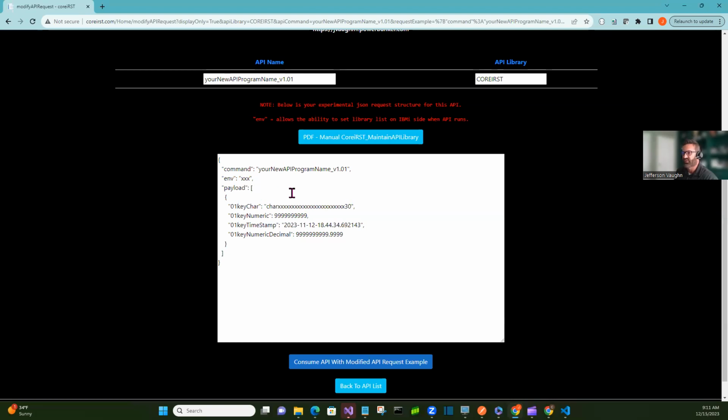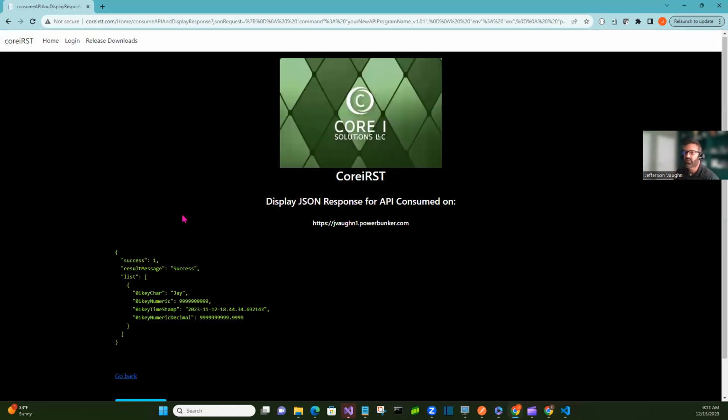Obviously, if you change the request, it's not going to be the same specs as the expecting API we just created. But you can change your values here. And let's do that for demonstration sake. So let's change this to JAY. And let's consume it. Called it, pulled it back.